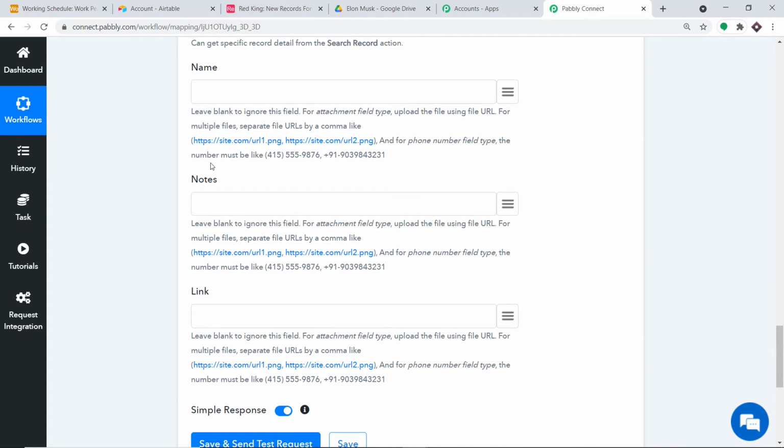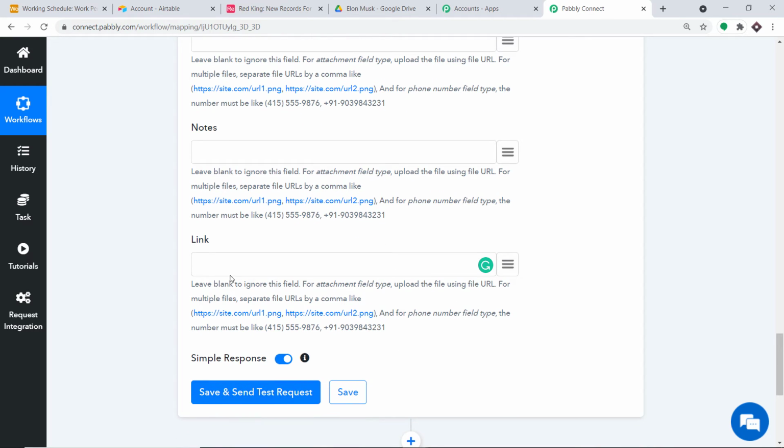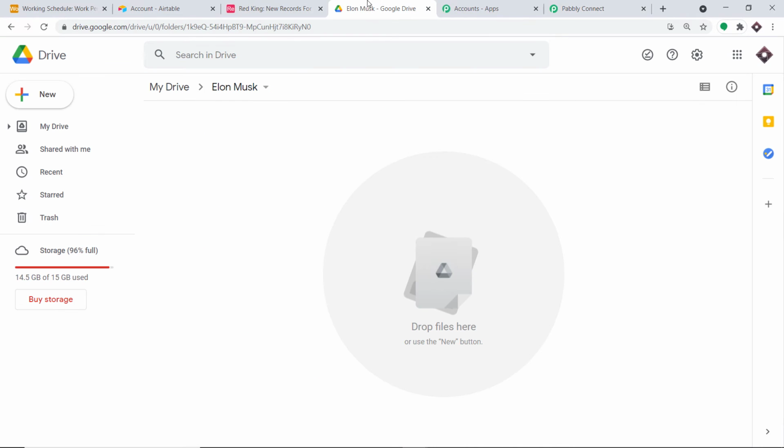Now coming to the name, notes, as well as the link. We don't want to change anything about the first two fields, but we definitely have to work on the link. The link is something that will come here, so we are going to add the folder link. As you can see, this is our folder link, the folder called Elon Musk.